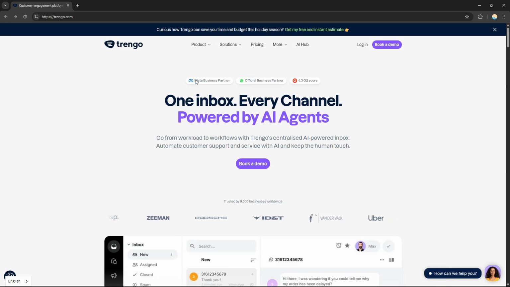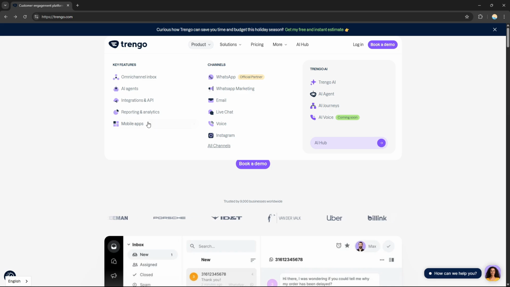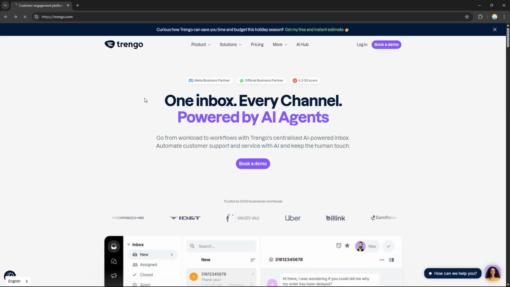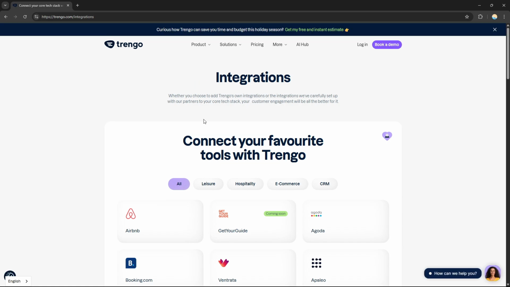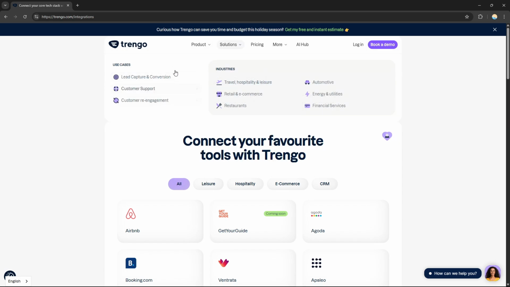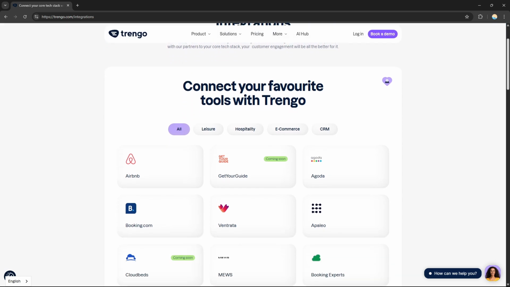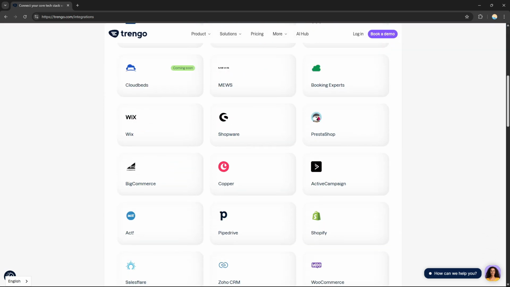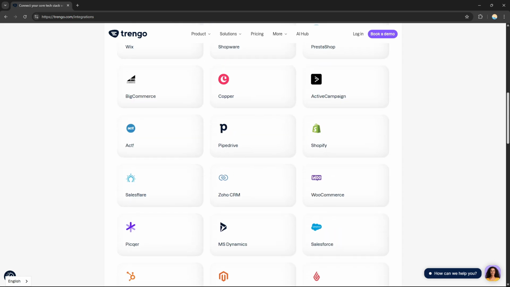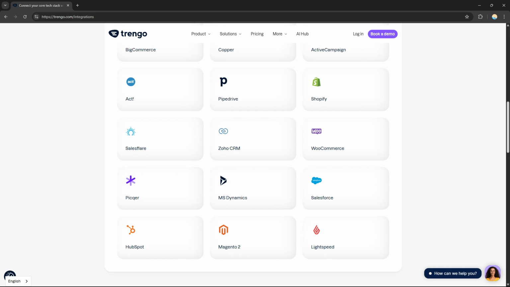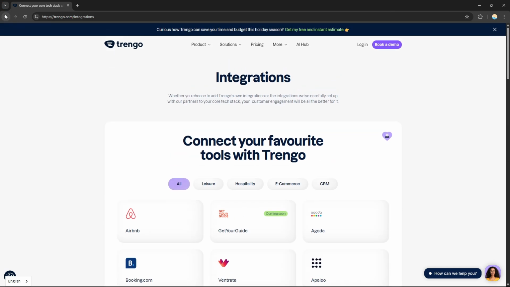If you go back to the products, they also have integrations. If you go to integrations, you can connect with other tools and platforms, for example CRM platforms, productivity tools, etc. This helps users pull in context or send data to or from other apps. Trengo also offers integrations with other parties like Wix, Shopware, Airbnb. All of these applications right here have been integrated into their application. And yes, that's it.